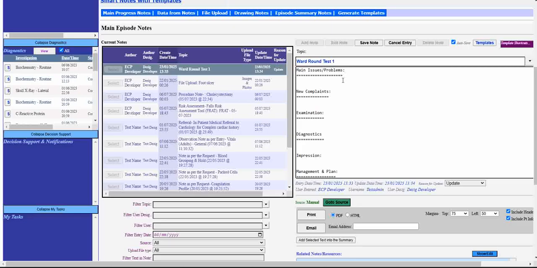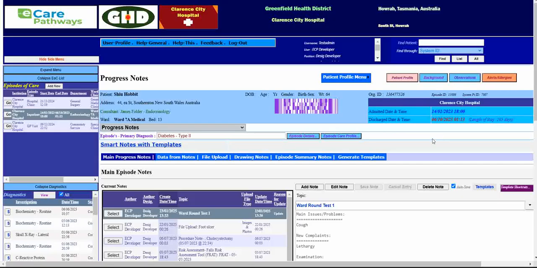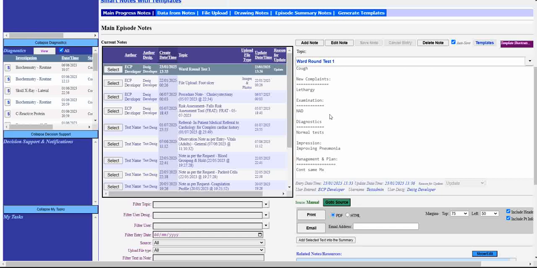Then you can fill the gaps: main issues of lethargy, normal tests, improving pneumonia, something like that. And so my template-based note is done. Simply you can do that.